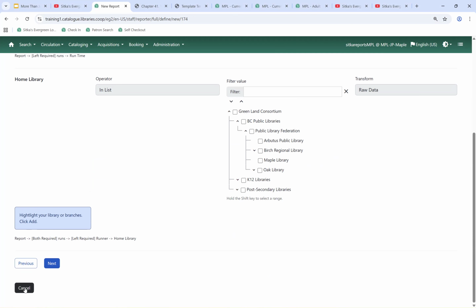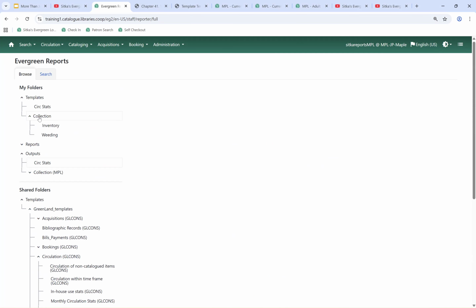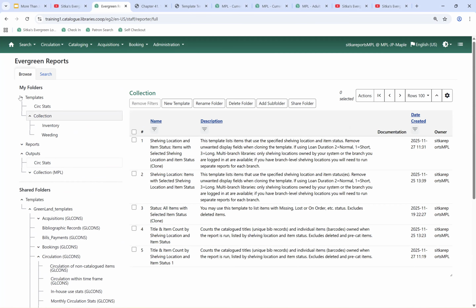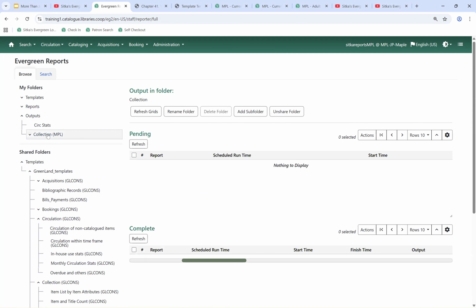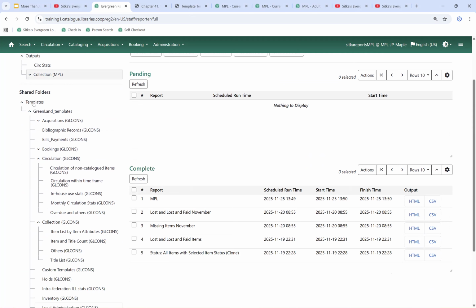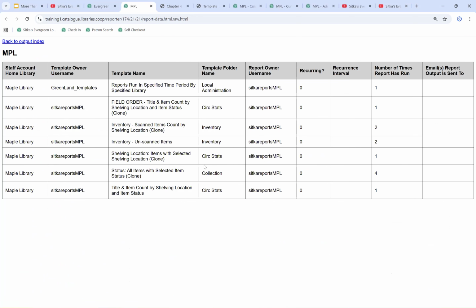And if we go cancel here, we do have this report. Oh, sorry, I'm in my templates. Let's go to my output. And I think it's this one. Yeah. So here's the report output for that for Maple. So this is actually reports on Maple that were run in November. You can see most of them are run out of the Sitka Reports MPL templates folders, which is the user that we're currently logged in as.